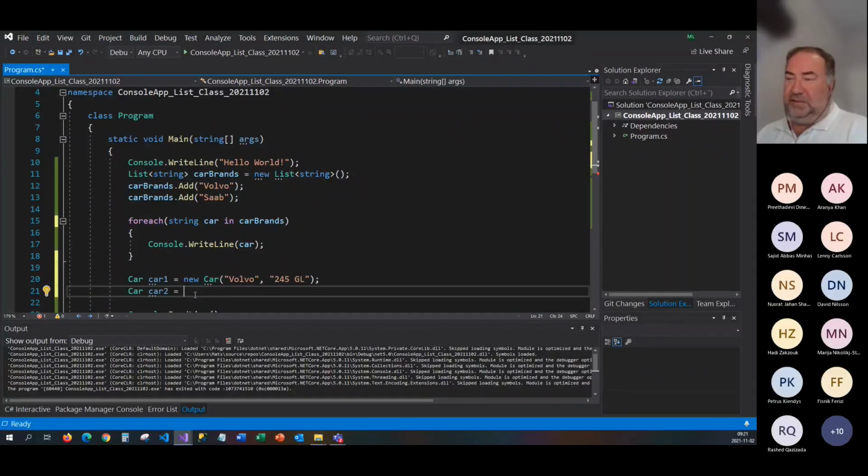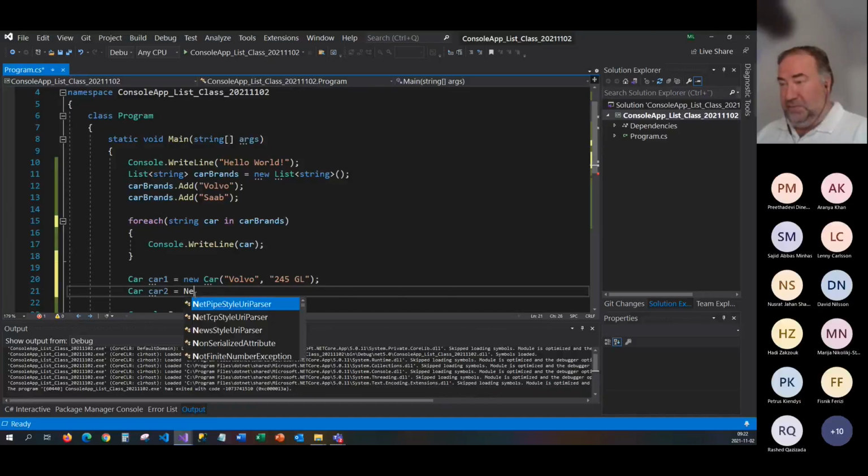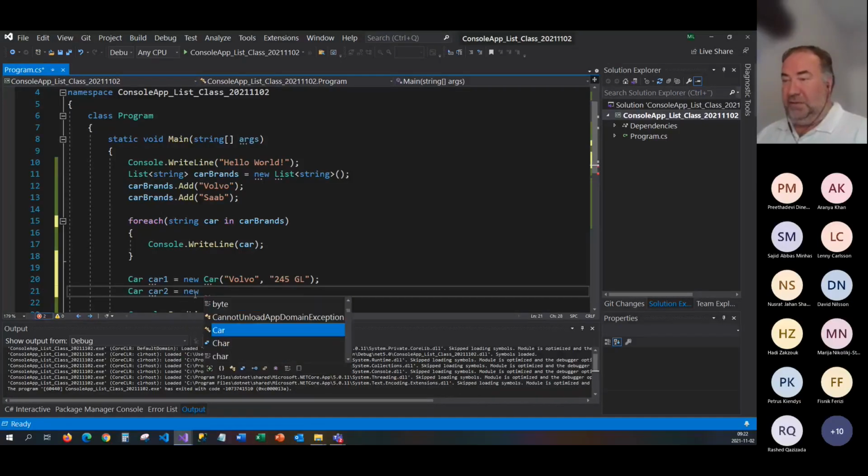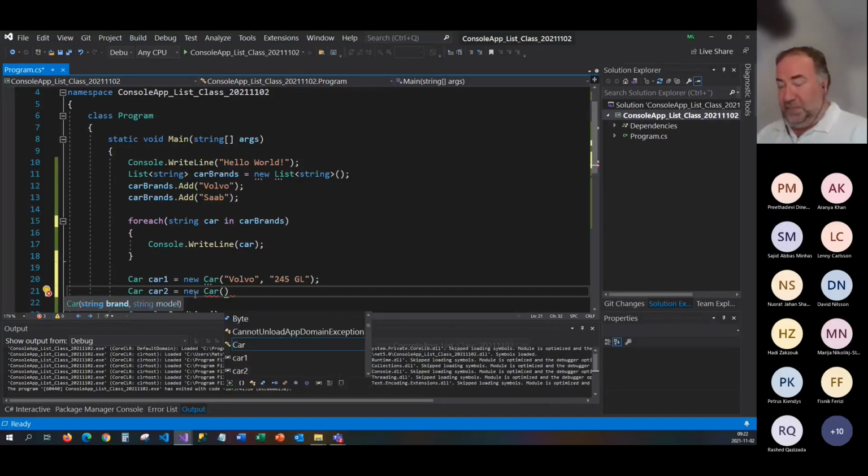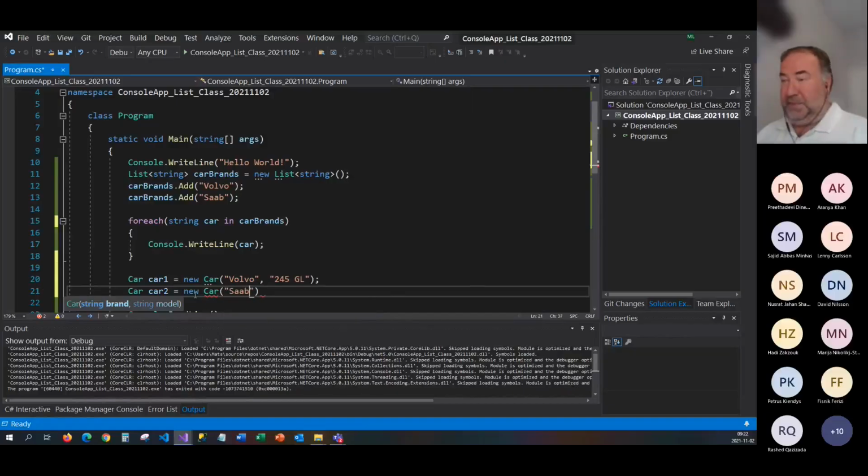So there are some recommendations how to name them and so on, but we're not going to go into that part yet. So I'm going to create a new car again here. I'm going to do a Saab this time. And it would be a 900. No, 900 like that. It has to be a string. Like that. So now I have 2 cars.